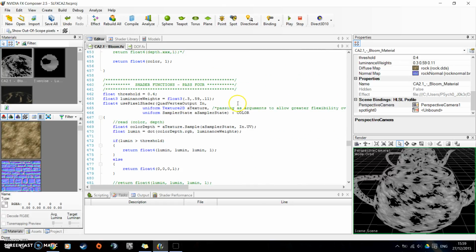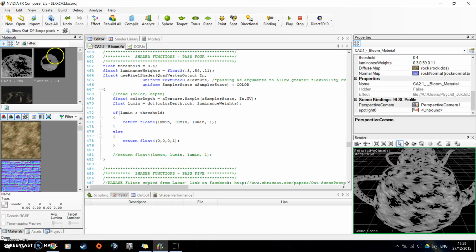I then have down here pass 4, where I took in the luminance stuff from the exercise that we did in class, which had the threshold and the luminance weights. So I kept the threshold at 0.4, as it seems like a decent threshold. The luminance weights then are the psychovisual parts of it, so how sensitive the human eye is to different light colors. As I'm sure you know, I'm just letting you know that I know it.